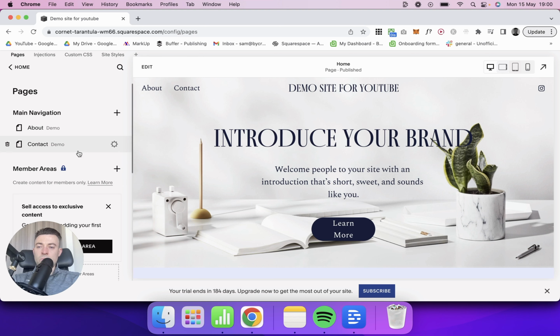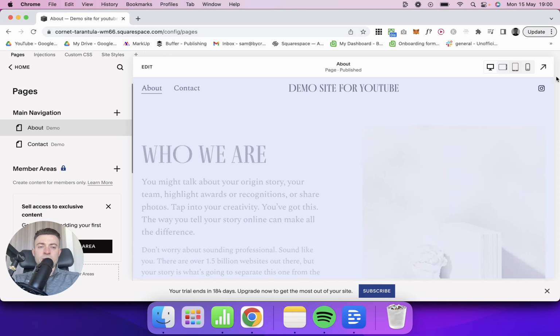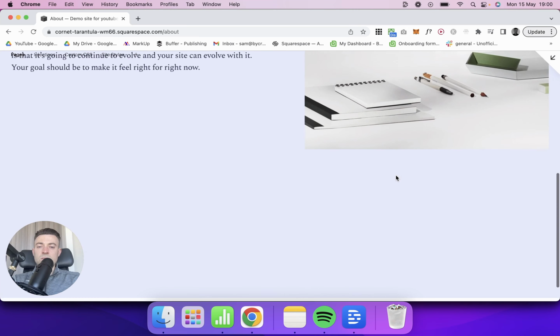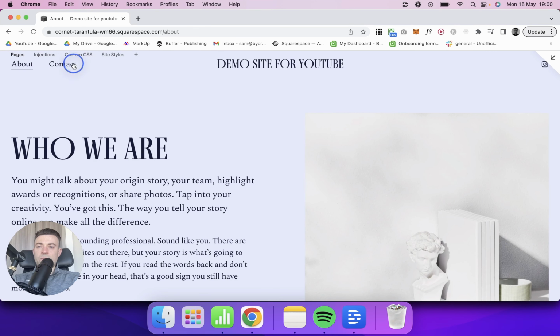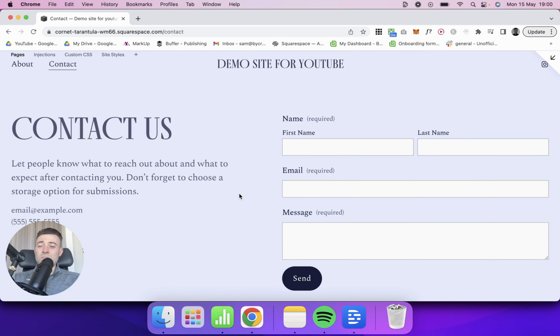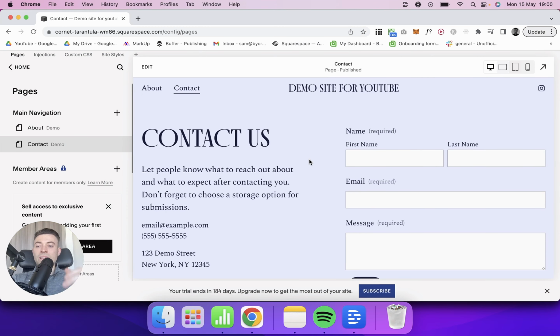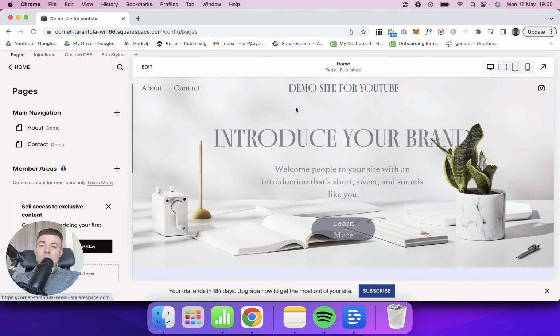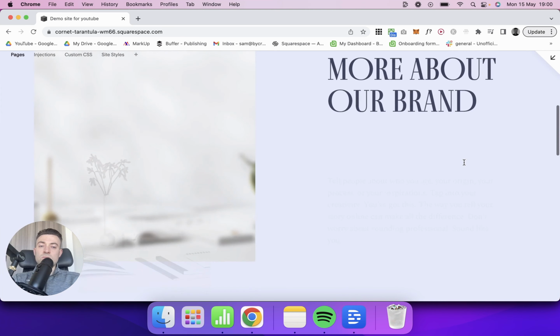We can check out all of the pages here. So we have about and contact. We can also access them through here. So this is what they've deemed the about page should look like. And here we've got the contact page. As you can see, it's pretty simple. Like, it's not going to be taking my job, or not for the near future anyway, but it's a great starting point.